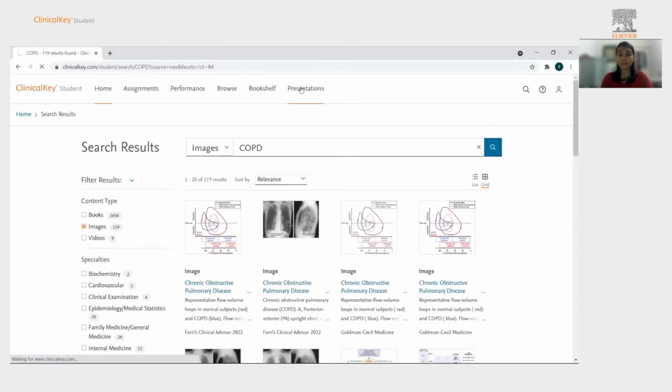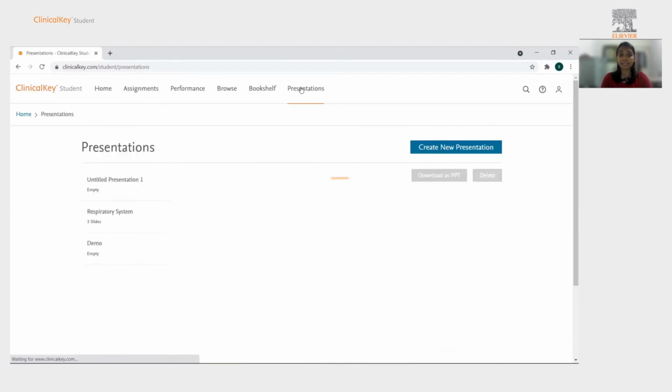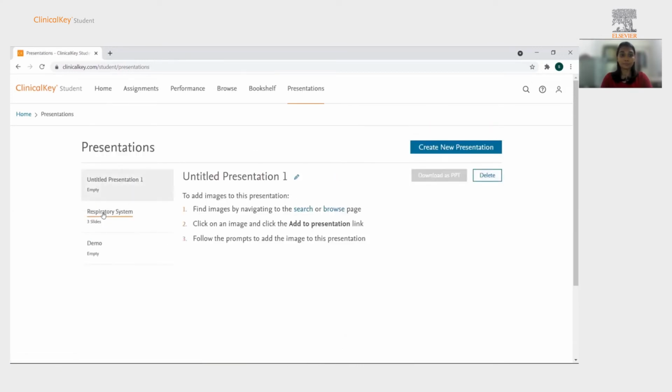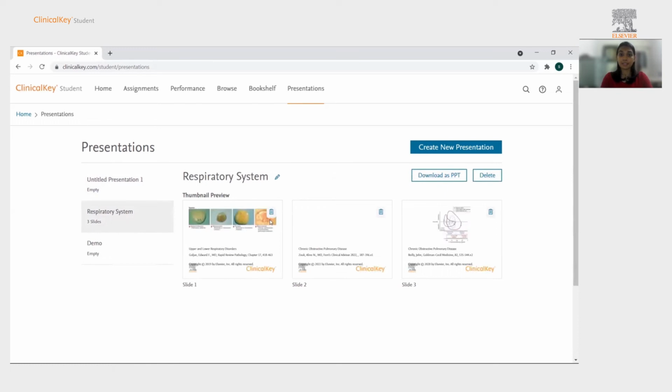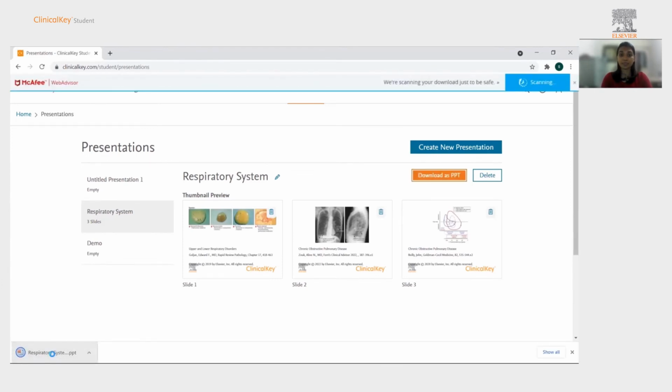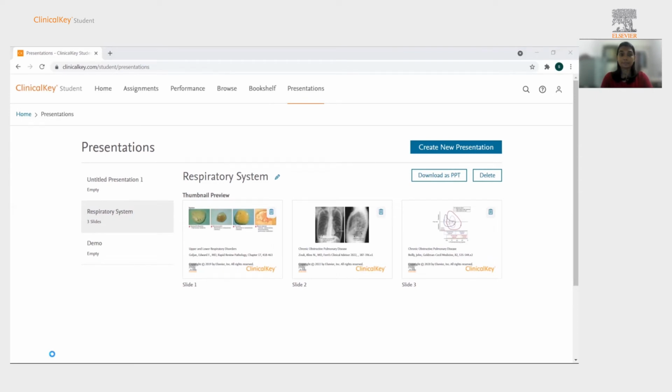When I go to presentations, you can see that they've already added it as a slide. Now I can download this as a PPT. As you can see, my presentation, a majority of it is already ready. All I have to do is add headings, and I can start describing this directly in my class. This is how it goes. It is really, really helpful and very time-saving.